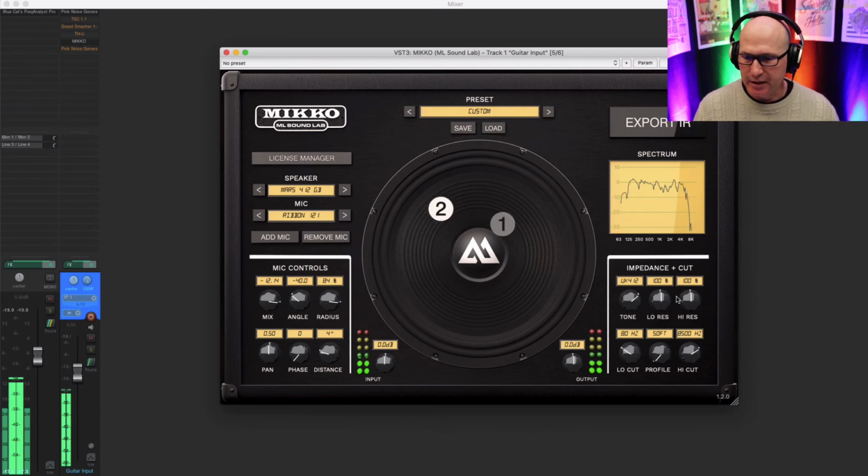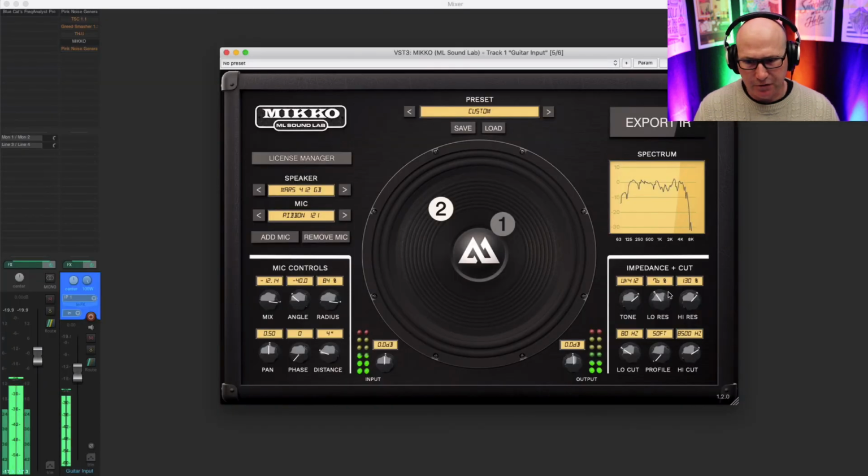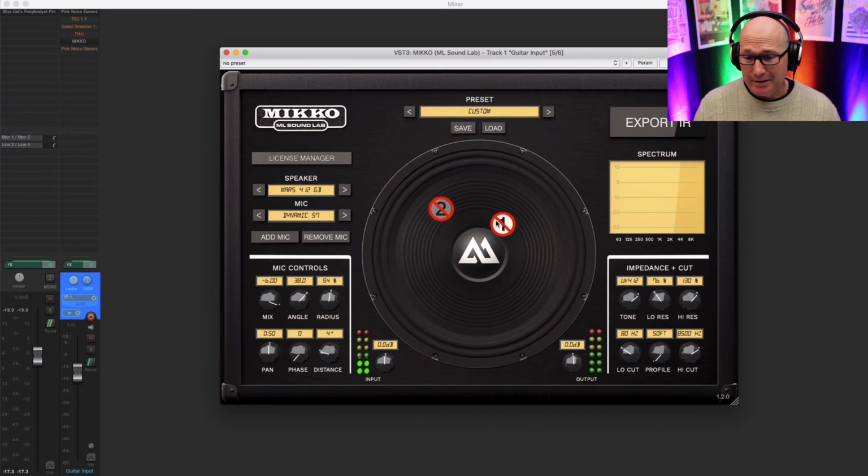Now I'm going to come across to these low res and high res parameters here and just play with that a little bit. So real subtle differences there, just adding a little bit of high end, taking a little bit of the low end thump away. Okay, and in a nutshell, that's pretty much my cabinet sound dialed in.